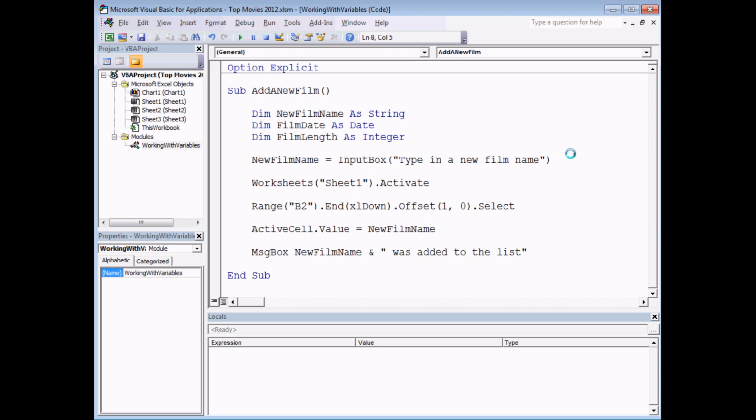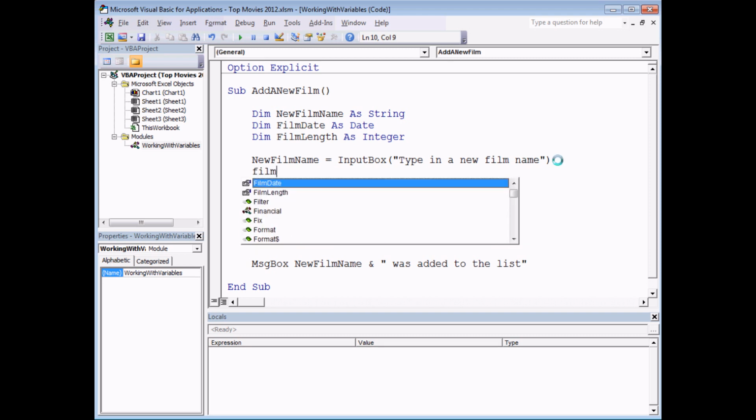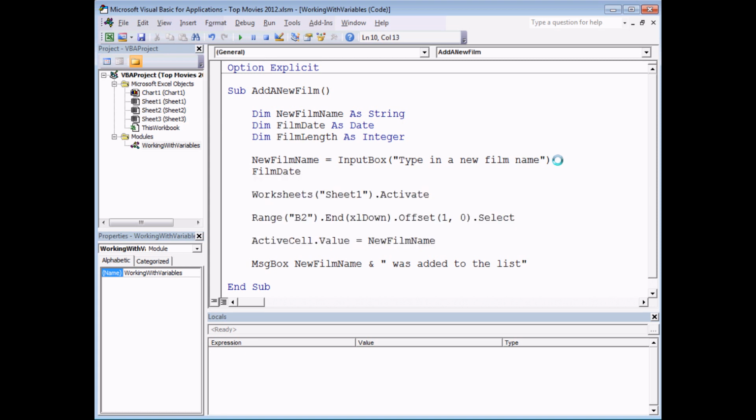What I want to do now is provide a way for my user to give that piece of information to the program. So we're going to use a couple of new input boxes. So just after the first one, once again, I'm going to use the IntelliSense list so that I can find my film date variable. I'm going to make that equal to InputBox, open parentheses, and type in the release date.